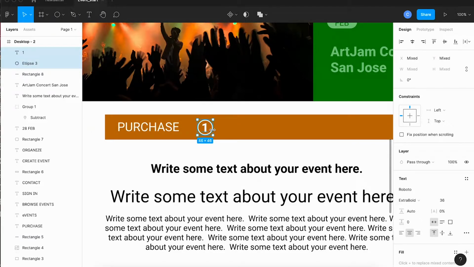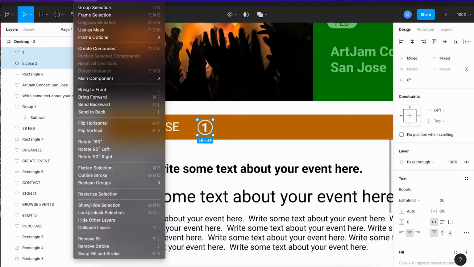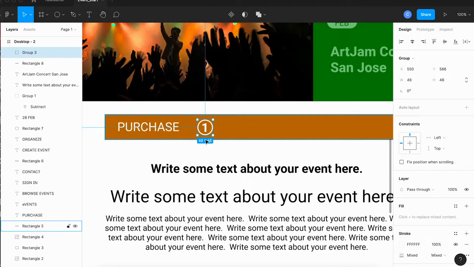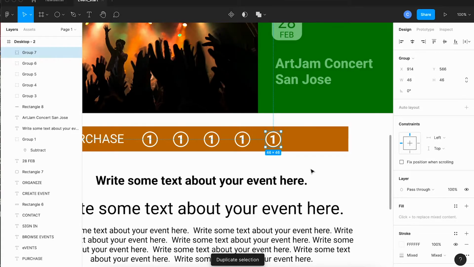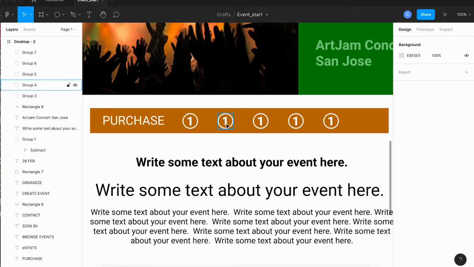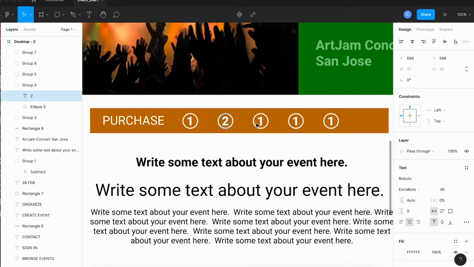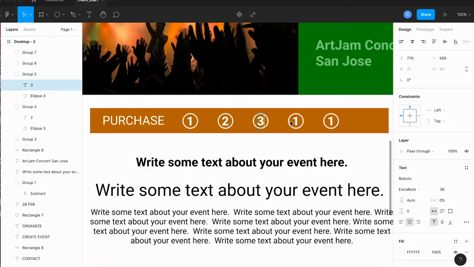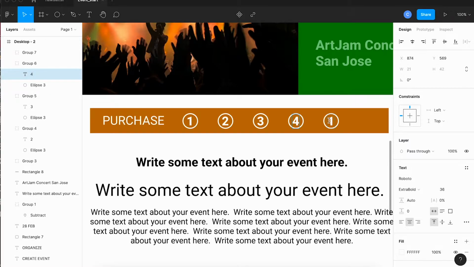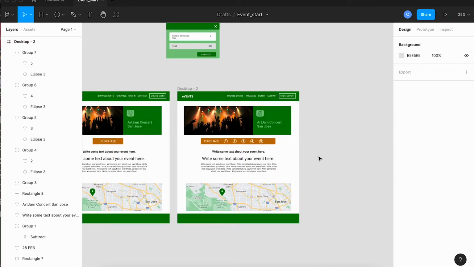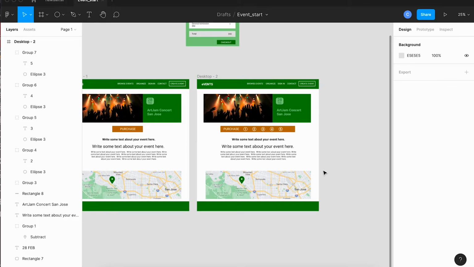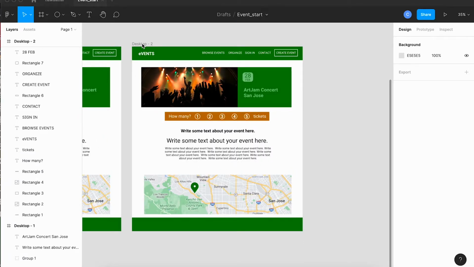And now I'm going to select the circle and the number and group them together with group selection. And then I'm going to option drag to create another one, and then command or control D to get a total of 5. And I'm going to just click into the second, third, fourth, and fifth ones and change their numbers to 2, 3, 4, and 5. Great. So the person using this event page can choose between 1 and 5 tickets when they're purchasing.